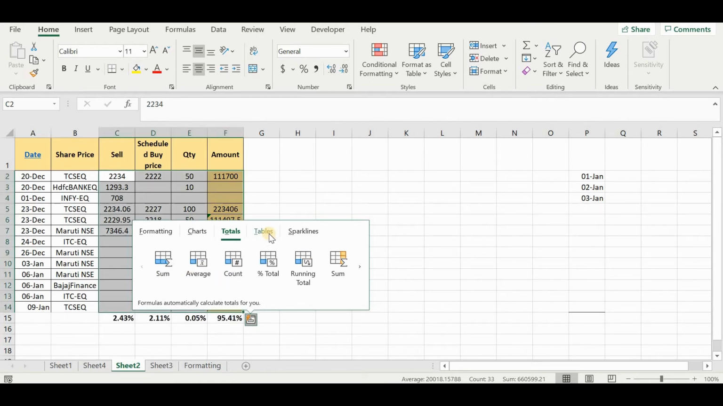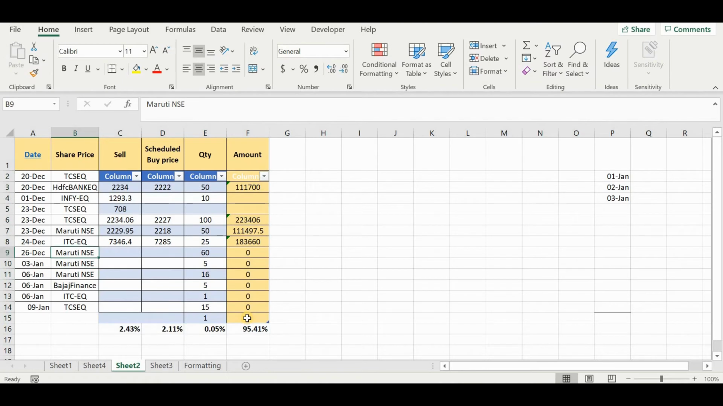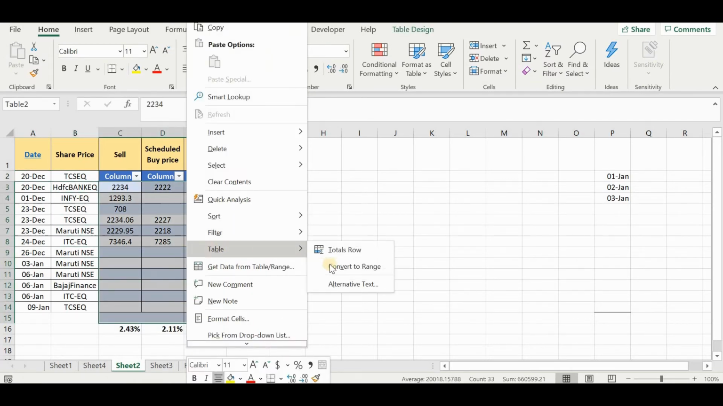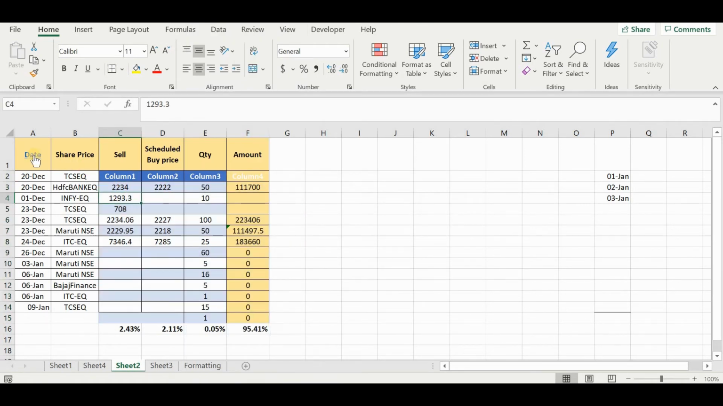Okay, if you want to convert it into a table, this is not a tabular format. Though we call it a table, we write it in the form of a table. Excel will recognize this as a table. Now it is in a tabular column. Okay, let me create the entire thing into a table. So I will right click, table, convert to range. Yes. Okay, now I want to create the entire thing as a table.